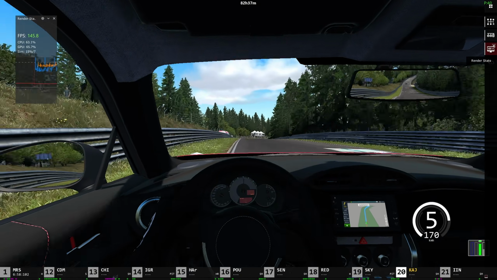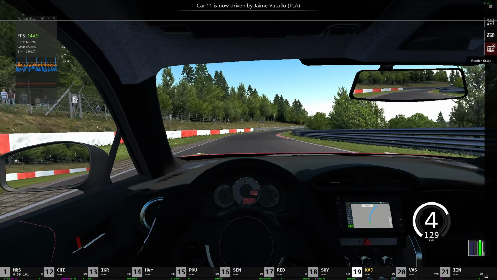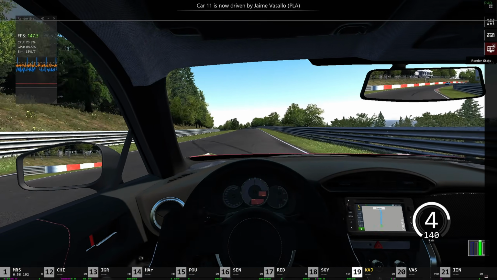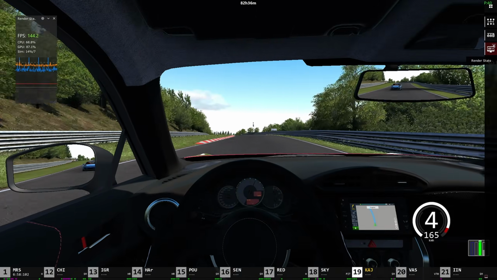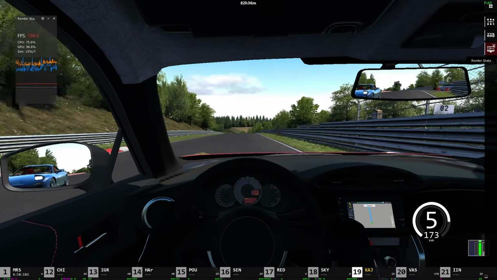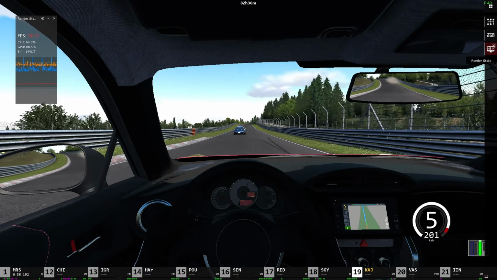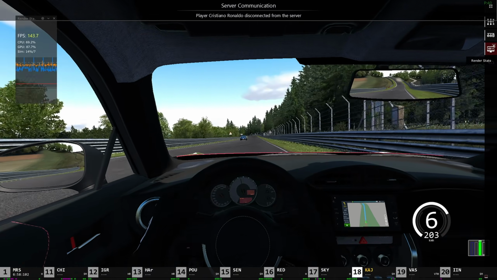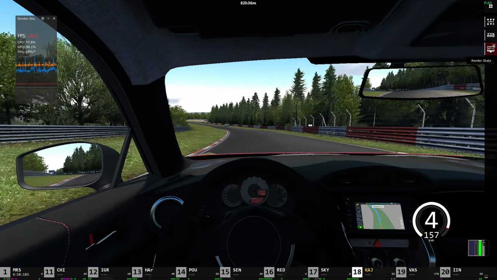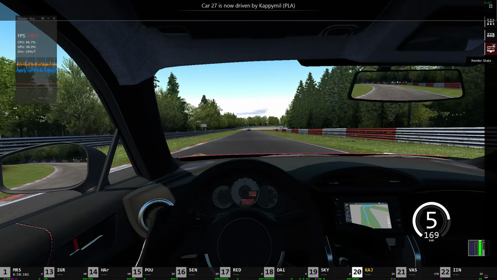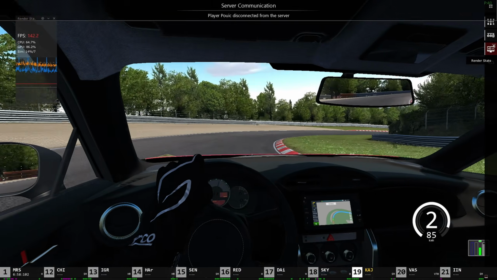Let's monitor the frame rate and try not to get ourselves killed at the same time. 143 frames with a bunch of players in the lobby, 32 cars loaded in. That's actually not bad. That's pretty good, considering my PC is pretty budget. Oh, there's a guy behind me. He's flying, Jesus Christ. And he's gonna mess up. Yeah, he messed up too fast.